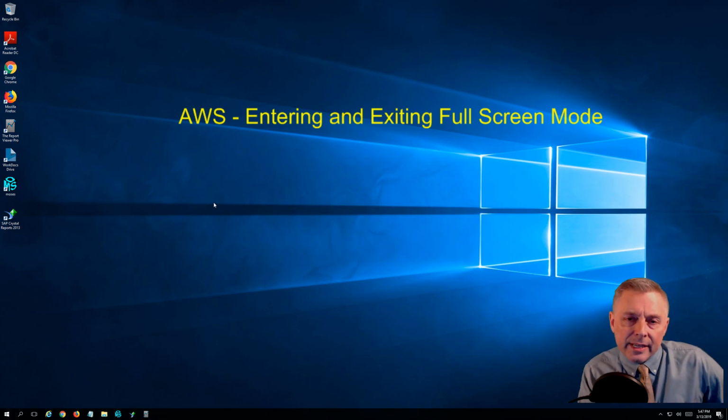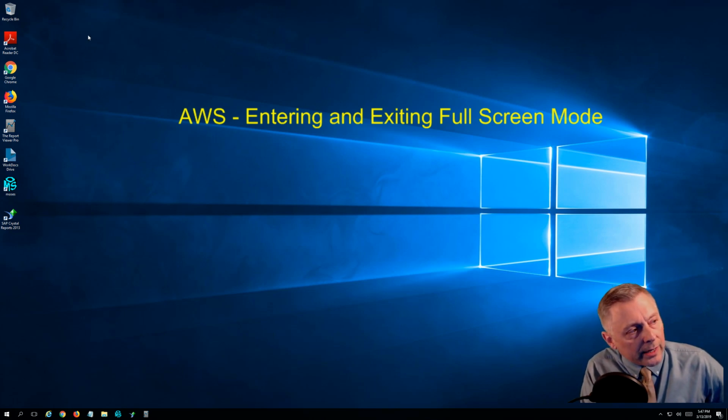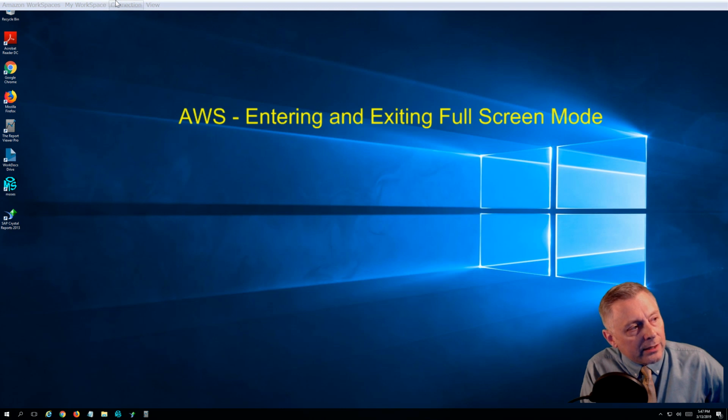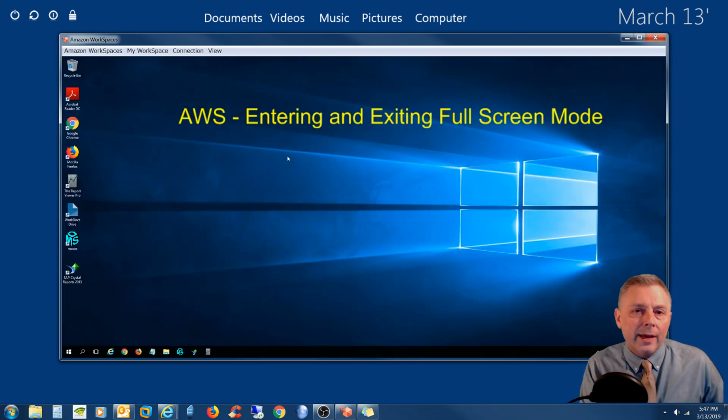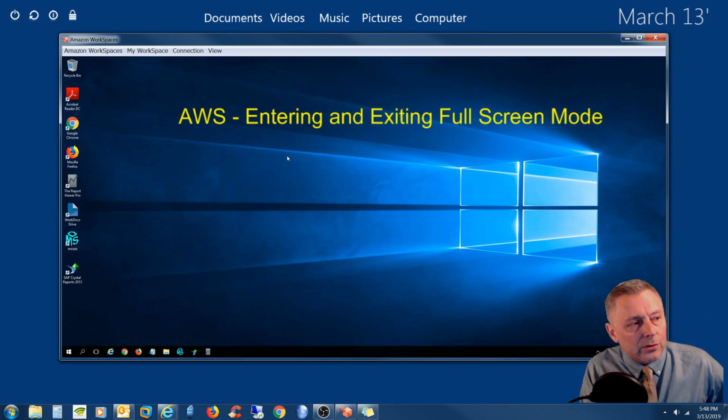So in order to get out of full screen mode, you're going to take your mouse cursor and come to the very top of the screen, and you're just going to hold it there until you see the control bar come back down. It's kind of hiding. It's in an auto hide mode. Then you're going to come back to View, and then you're going to click Exit full screen. And there you go. That's how you enter and exit the full screen mode in AWS desktop.